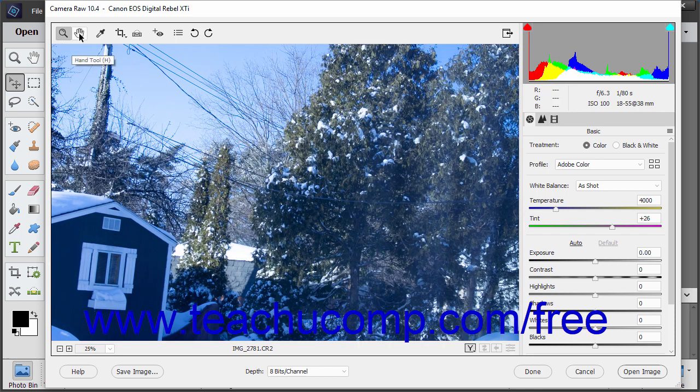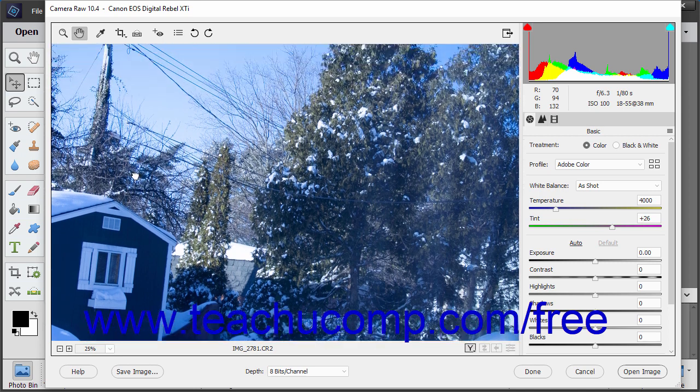Clicking the Hand tool button lets you switch to using the Hand tool by default. You use the Hand tool to scroll and pan the preview image when the magnification level is high enough that you cannot see the entire preview image in the frame provided. Click and drag the preview image when using the Hand tool to move it within the frame.